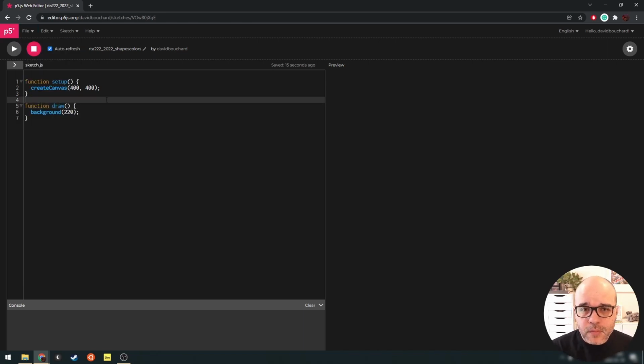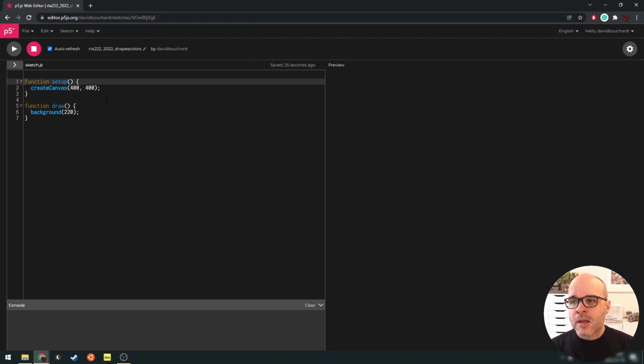Okay. So in this lesson, we're going to talk about shapes, colors, and the coordinate system. How does that work in P5? And as we do this, we're also going to unpack a lot of the very basic syntax elements of writing these lines of code, right? What do all these parentheses, commas, semicolons, curly brackets mean? All right, so let's start with the curly brackets.